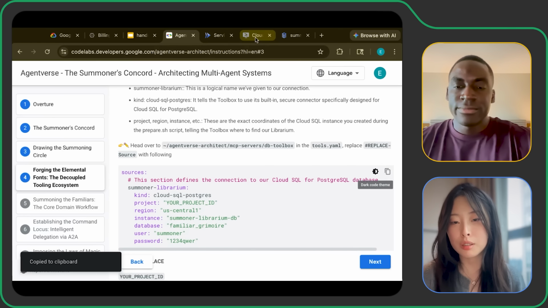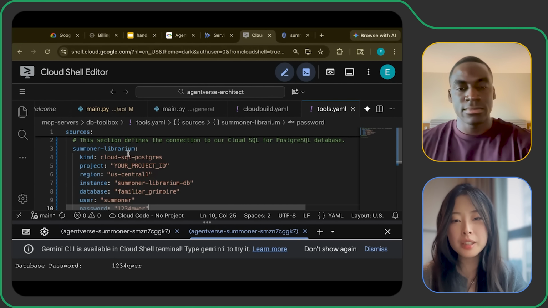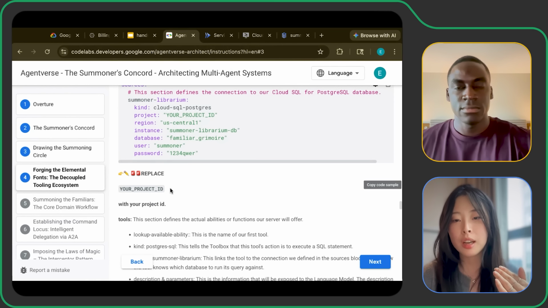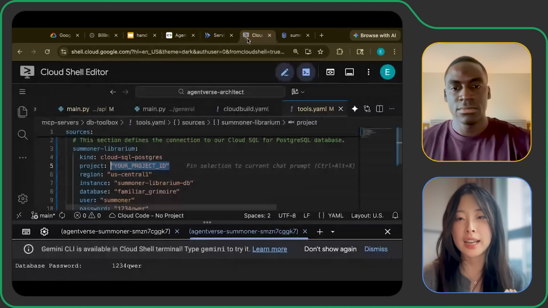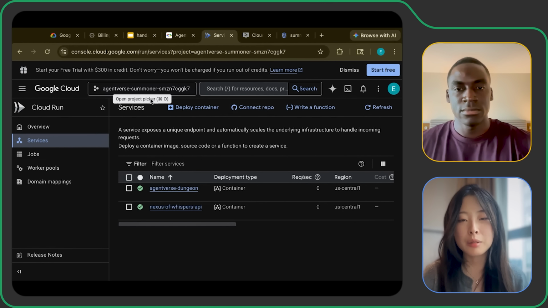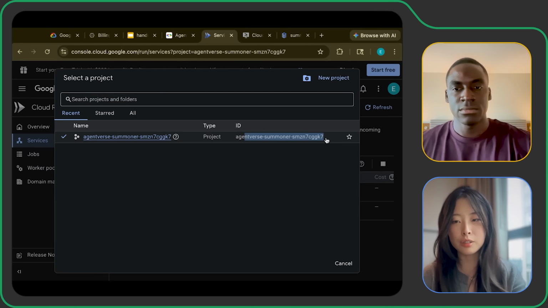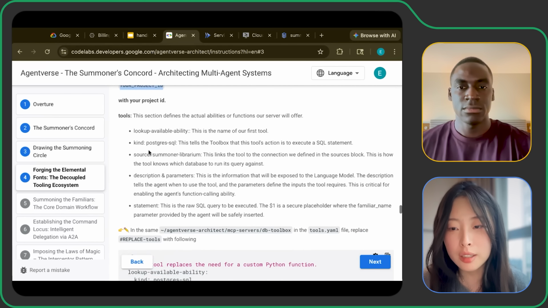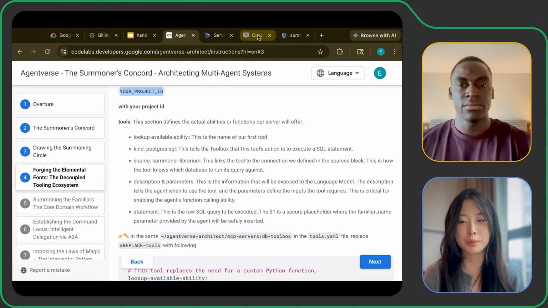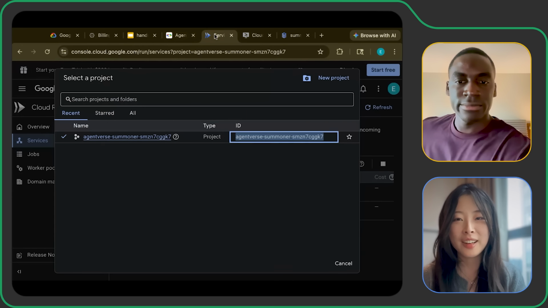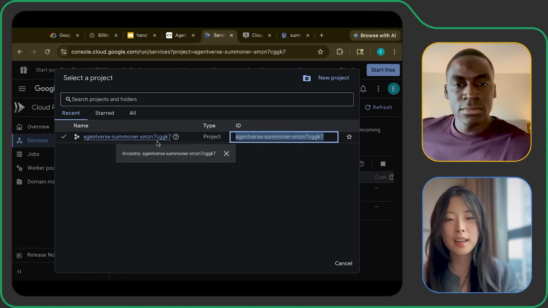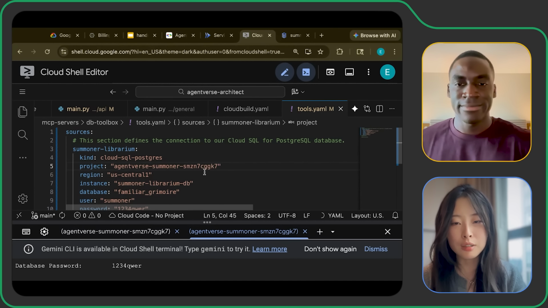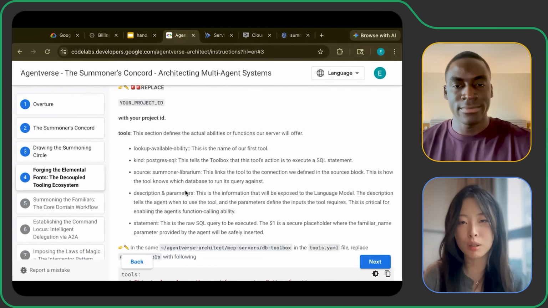So first, we need to replace the source with this code. This is basically connecting the SQL we just created. As you can see, this project ID needs to be replaced with the real project ID. To get the real project ID, I'm going to my Google Cloud Console. I can just copy this from the IDE, or you can follow some command to get the project ID, but this is the easy way. So just go to the Google Cloud Console and grab the ID from here. And then I'm going to replace this your-project-ID placeholder with the real project ID.